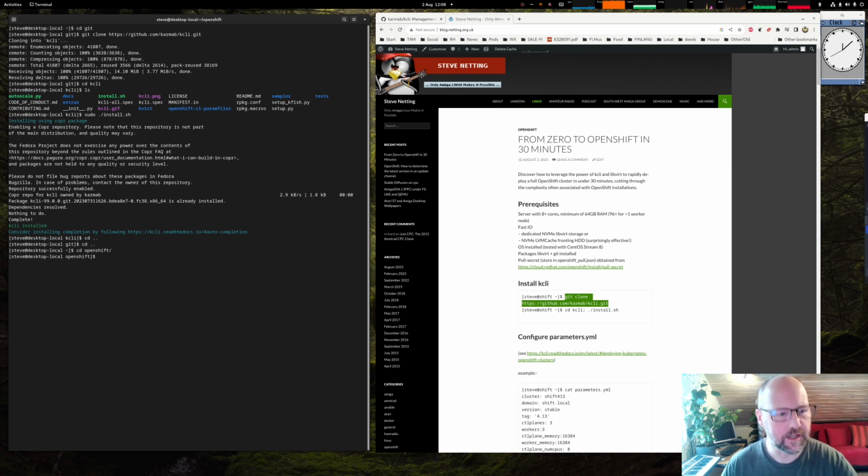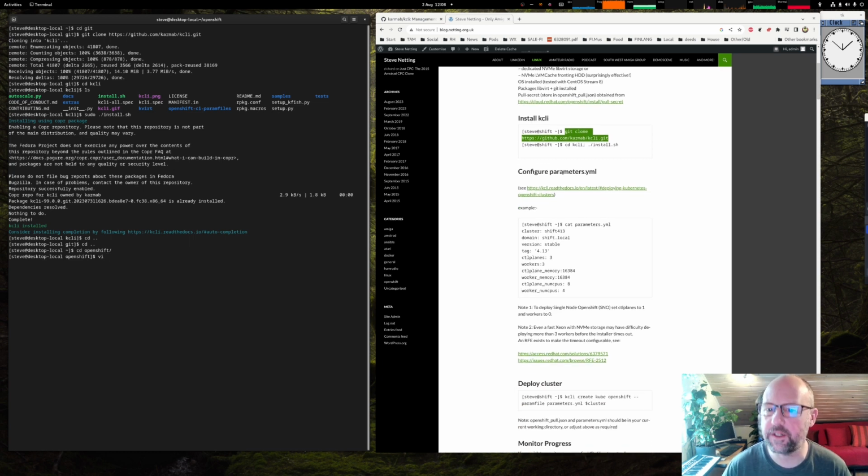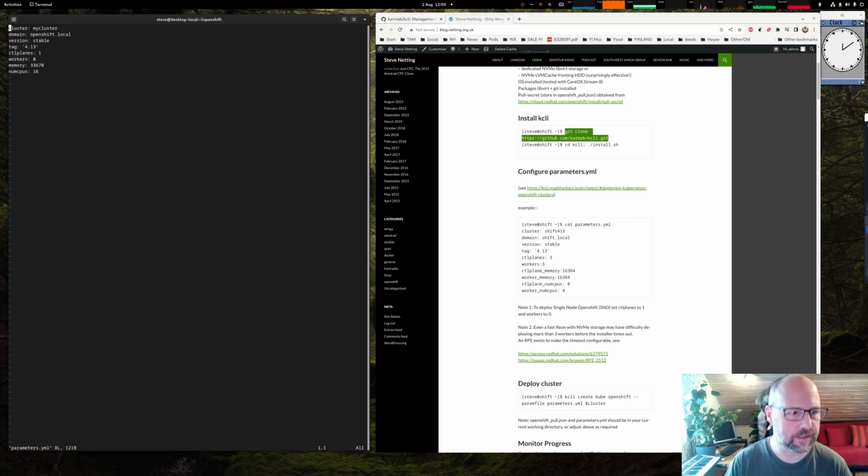Now I've created a directory called OpenShift where I'll just put my configuration files. This already exists because I've already done this, but I will check the configuration. On the documentation here, I've got configure parameters.yaml, and there's a guide on kcli for all the parameters that exist. Most of them are optional. Most of them have sensible defaults if they're not specified specifically. So let's have a look. Parameters. Right, so I've already done this once before.